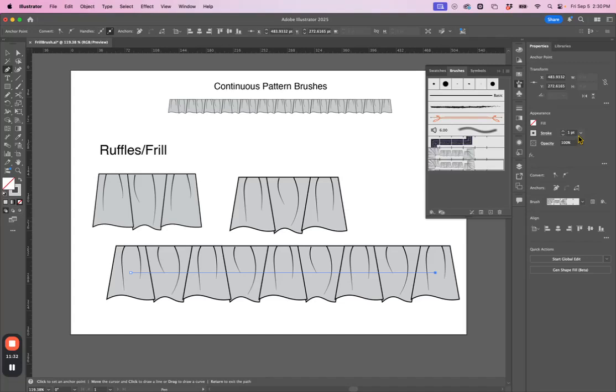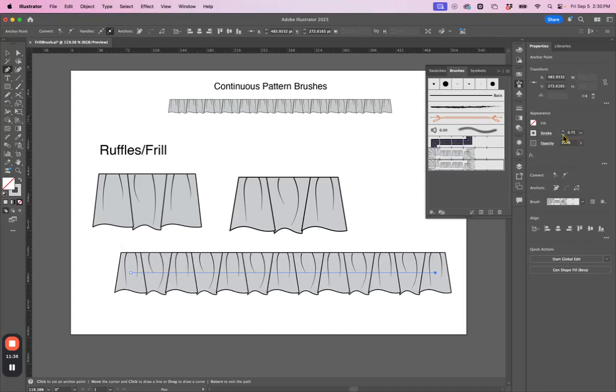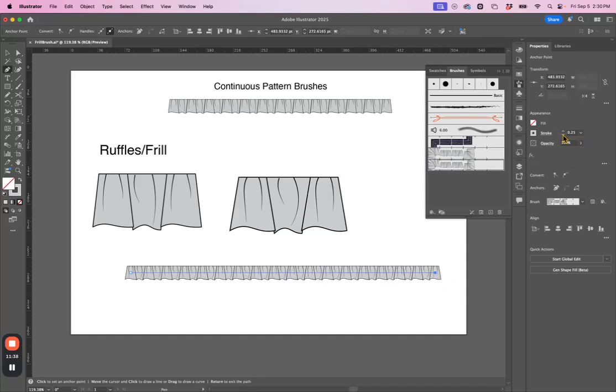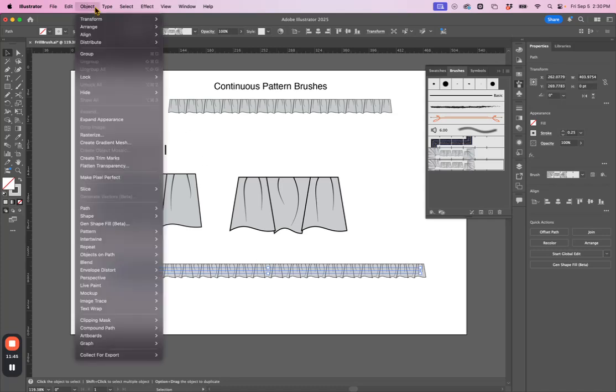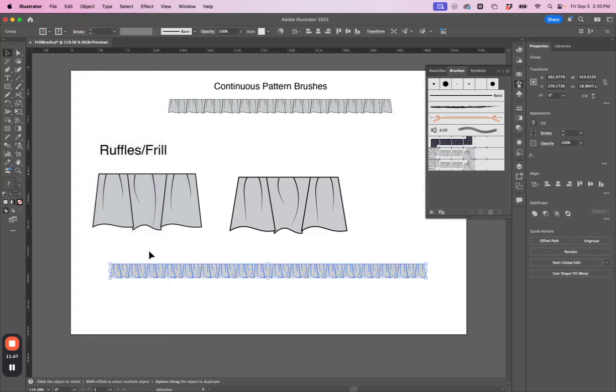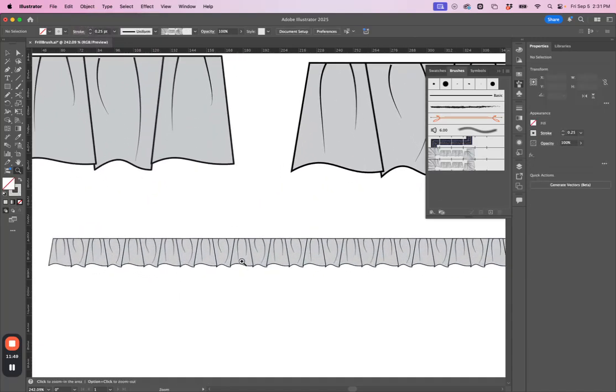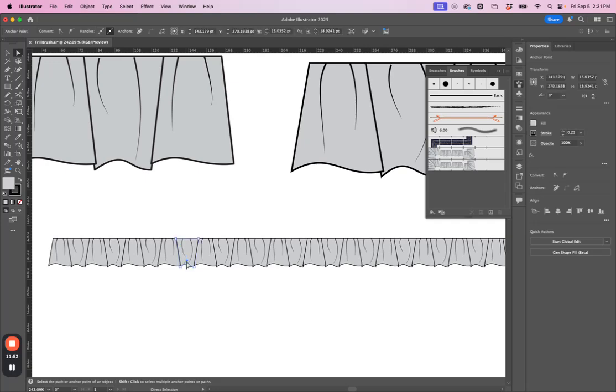But if you ever need to scale it up or down, you can go over here to the stroke panel and you can scale it down. Now, you just want to make sure that you expand the appearance of your brush by going to Object, Expand, in order to recolor this or in order to manipulate any of the lines.